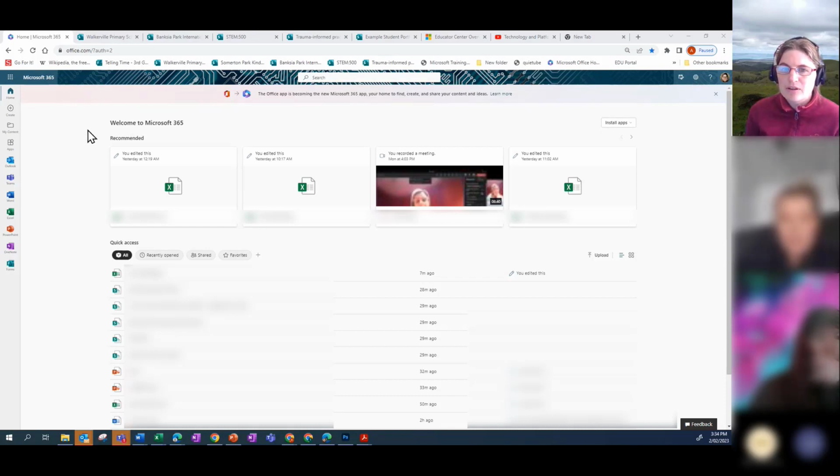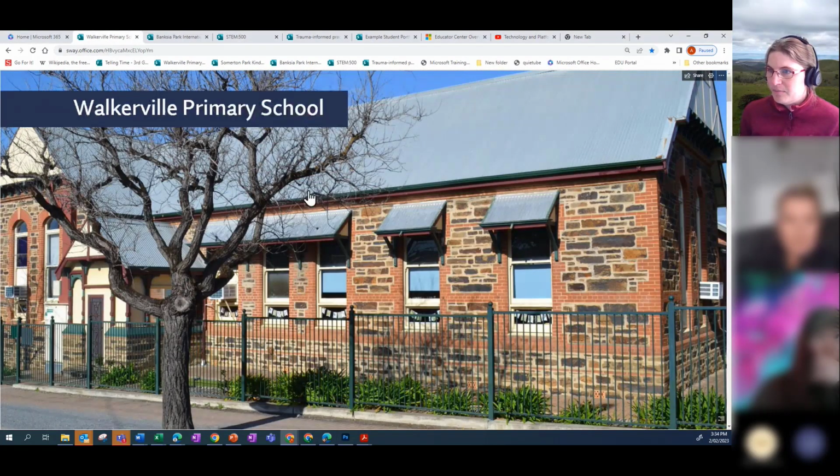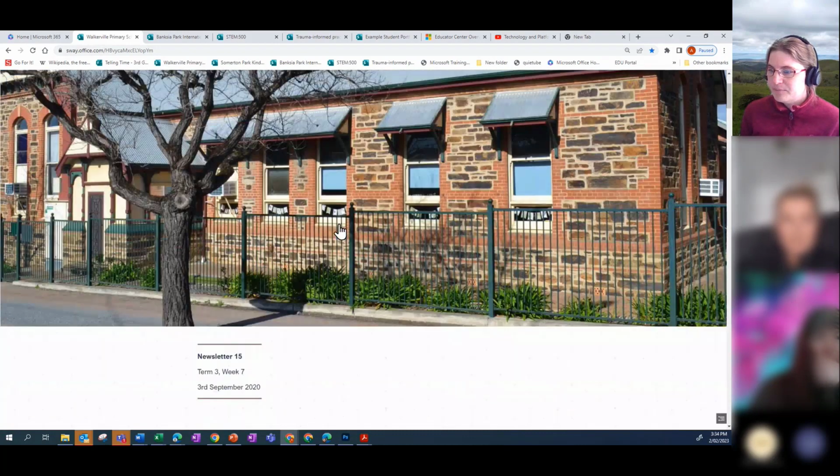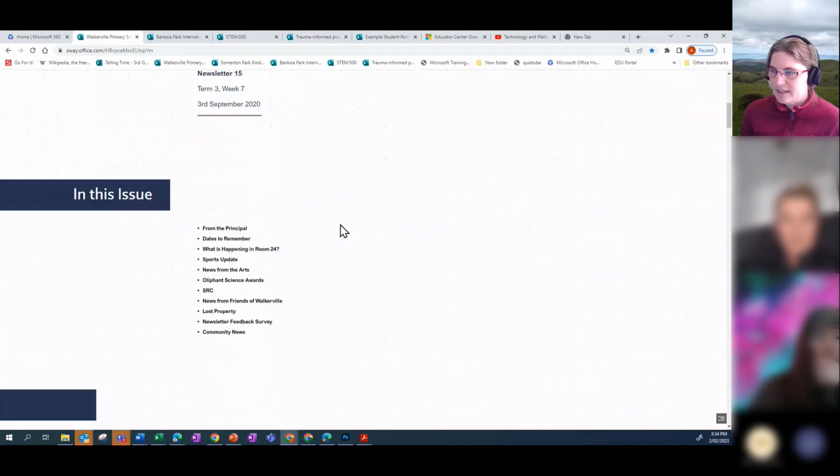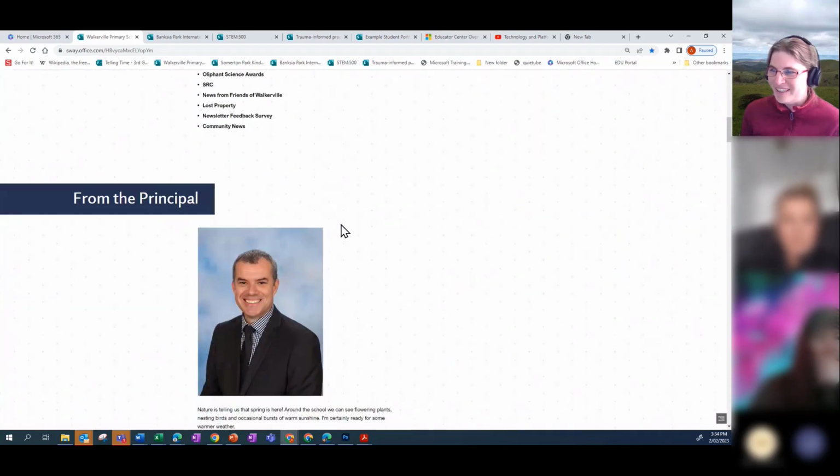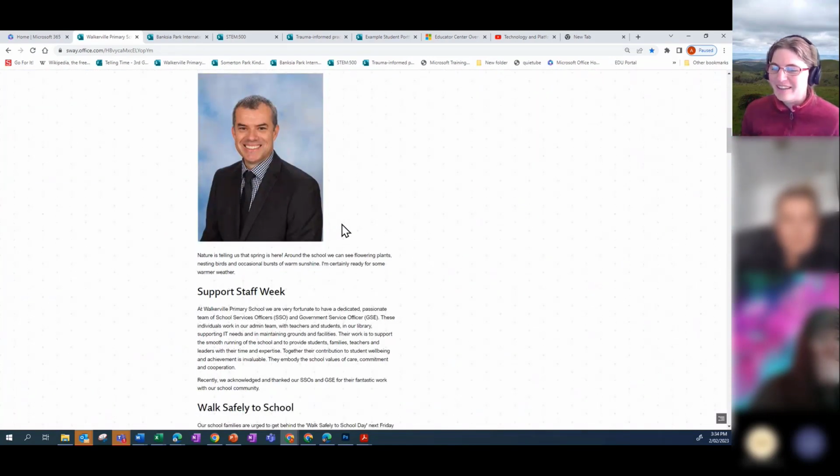Right, so before we delve into Sway, as I briefly mentioned, I'm going to show you some examples. Most of these examples are linked to in the handout that you received by email, so you can go back and have a look at them later as well. I'll just mute everyone, but feel free to unmute if you've got a question.